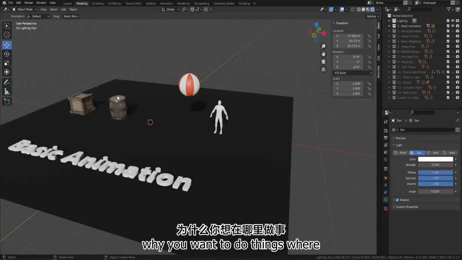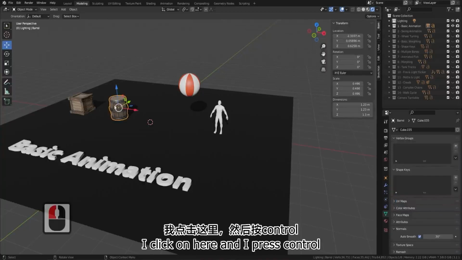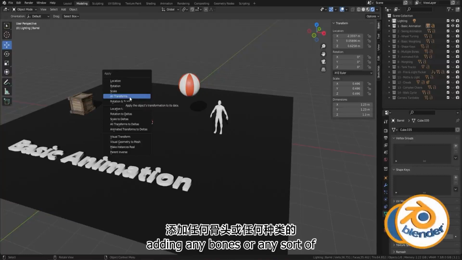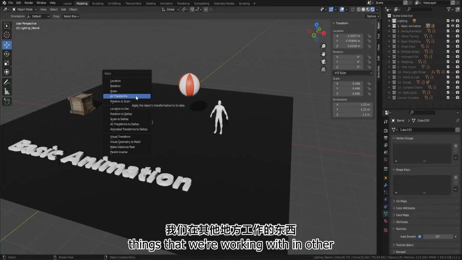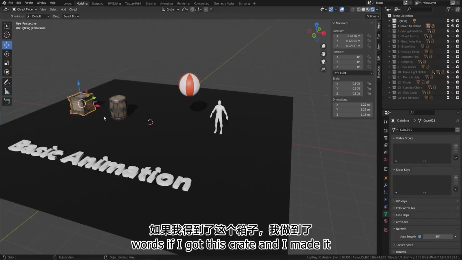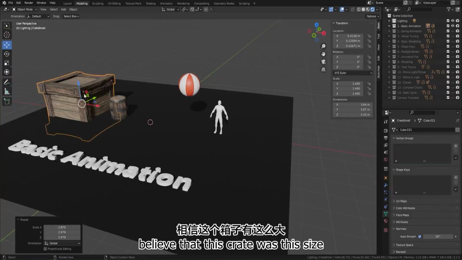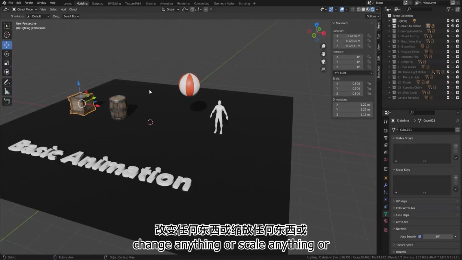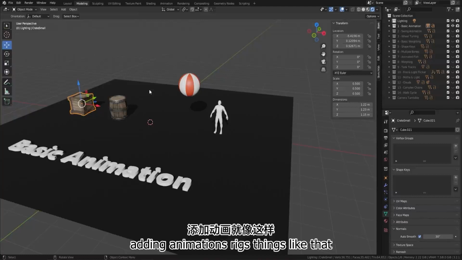So that's why you want to do things where basically you get something, you scale it, and then the most important thing is if I click on here and I press Ctrl A, we reset our transformations before adding any bones or any sort of animation. Really important we do that. The reason is that Blender needs to understand the shape and size of the things that we're working with. In other words, if I got this crate and I made it this big, if I didn't reset my transformations, Blender would still believe that this crate was the size that we had it before. So whenever we change anything or scale anything, we reset our transformations and then we can start adding animations, rigs, things like that.